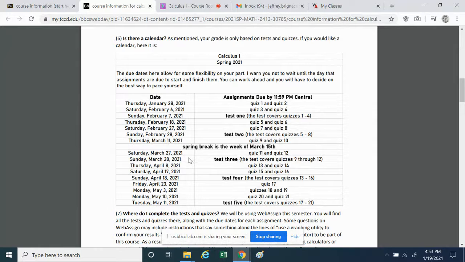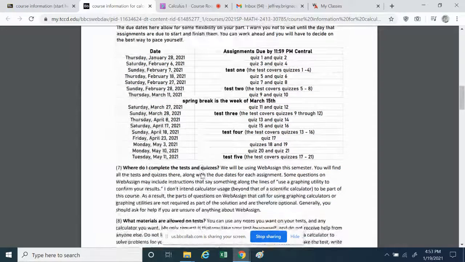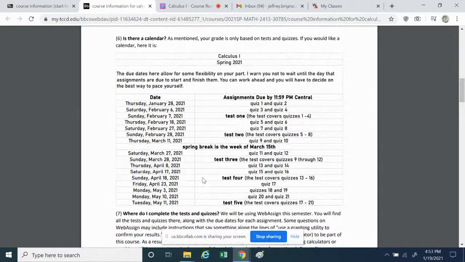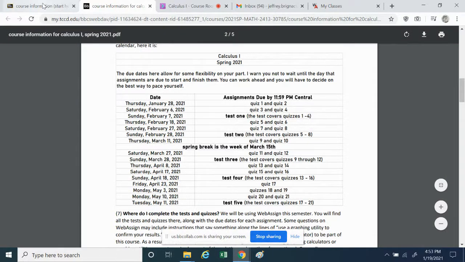I put it in writing. Everything's in the same place, so go ahead and check this out when you have time. The calendar's there. The nature of the assignments is explained, the weights and the grading, and all kinds of stuff like that. So there's that.